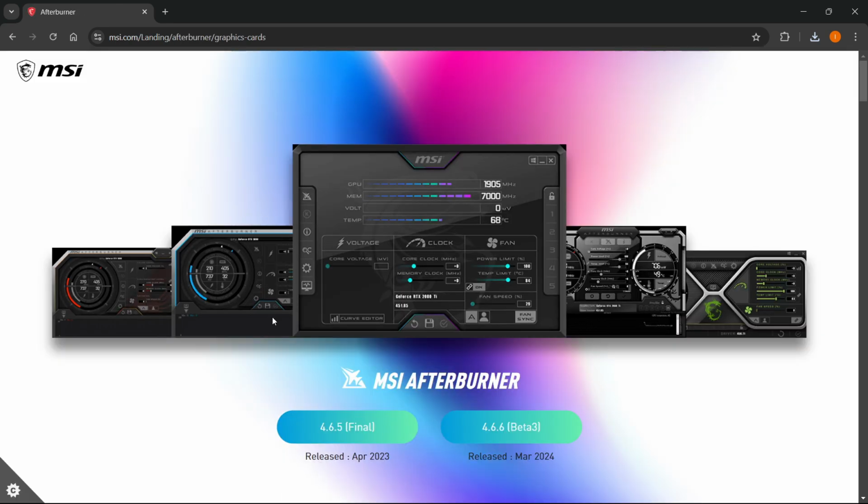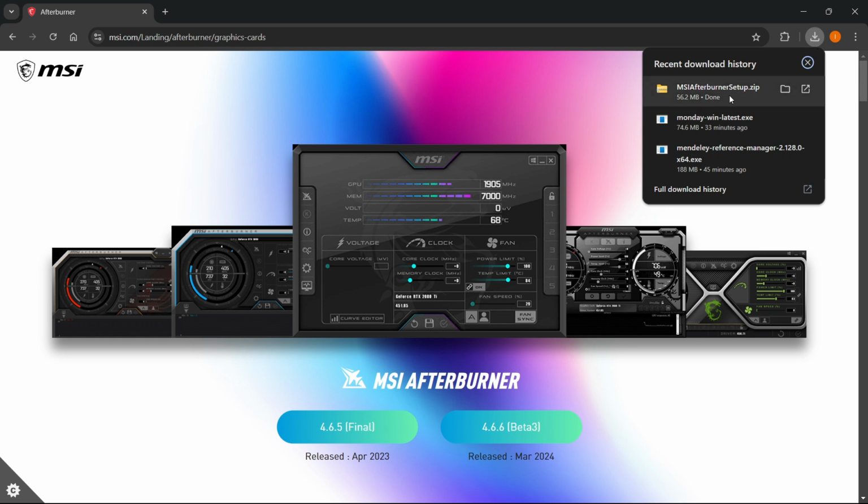And then you want to click to download either the final or the beta version. I would always recommend the final version because it just has fewer bugs and it works perfectly. Click on it and it will download to your computer. As you can see, I just downloaded it. It's this one, MSI Afterburner setup.zip.